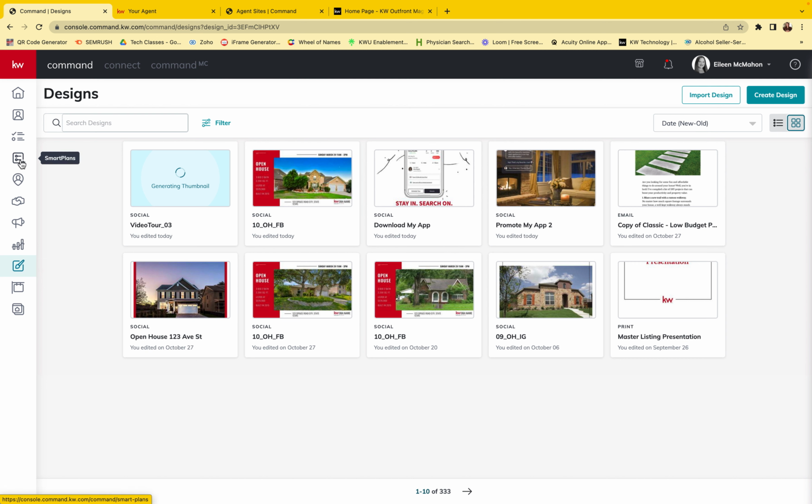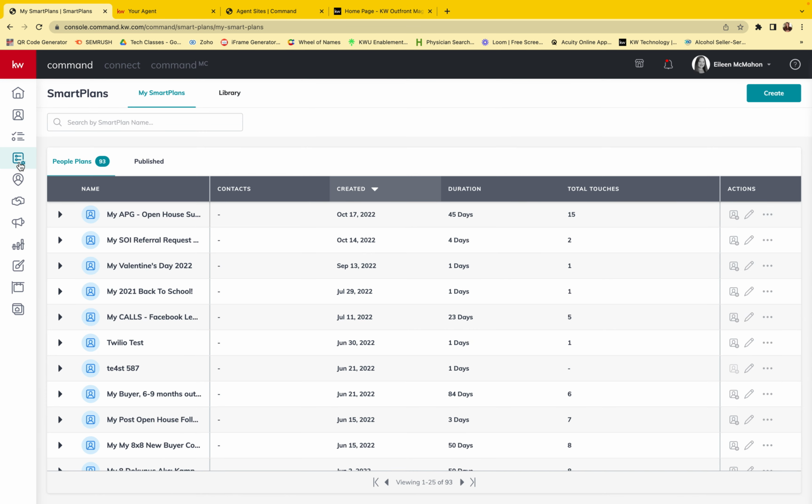The next step is, once you get that lead, how are you going to follow up with them? So we're going to go into Smart Plans. That's going to be the fourth from the top. And the Smart Plan that we're going to be using today is named Promote My App.